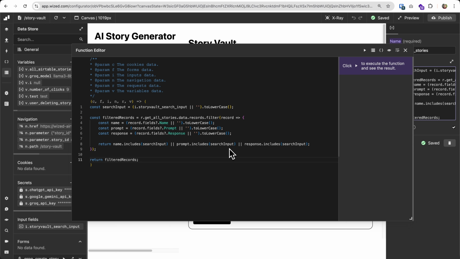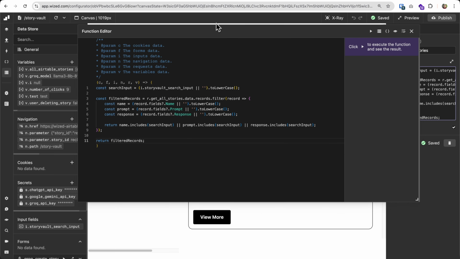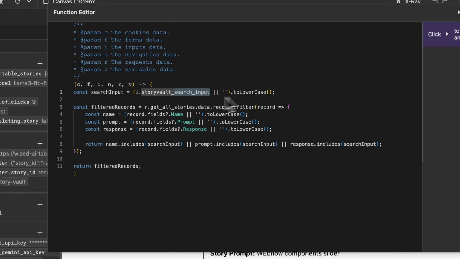our all records or all stories response. And we are filtering that based on our search input. So we get the entire request data and we filter based on name, prompt, response. ChatGPT wrote this for us. We could add this in here if we were being lazy, which we're not going to be.